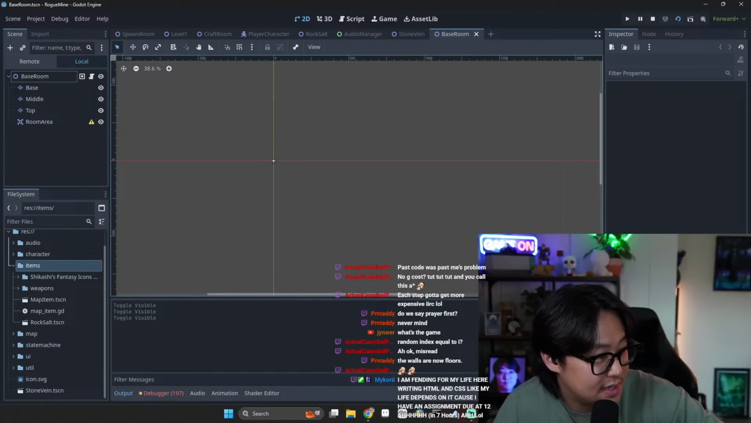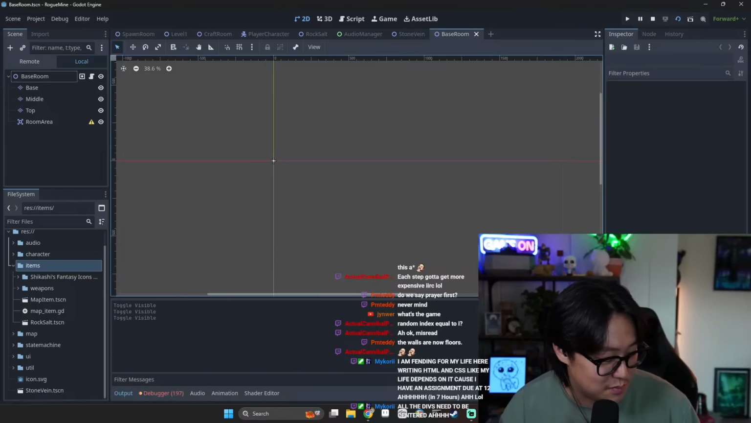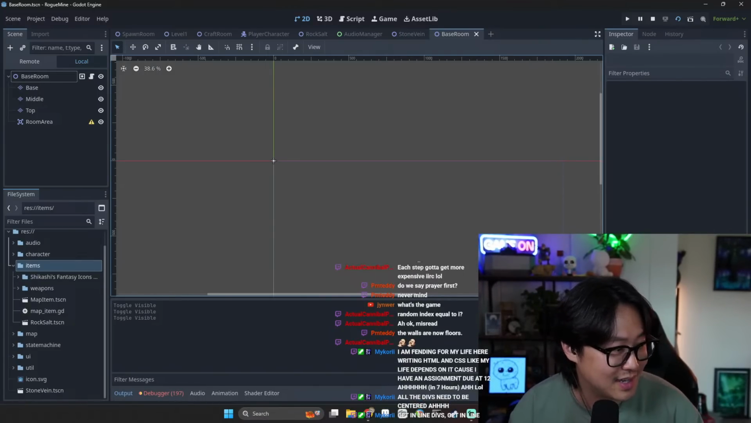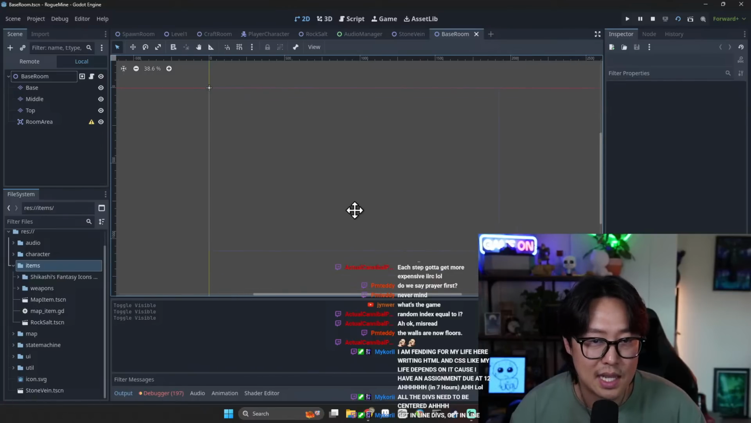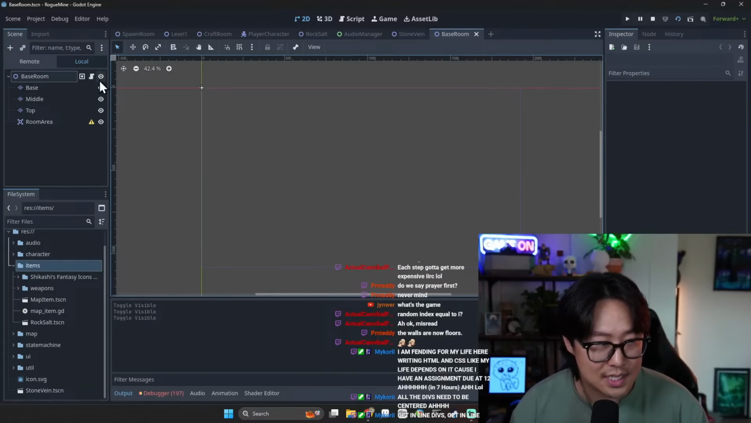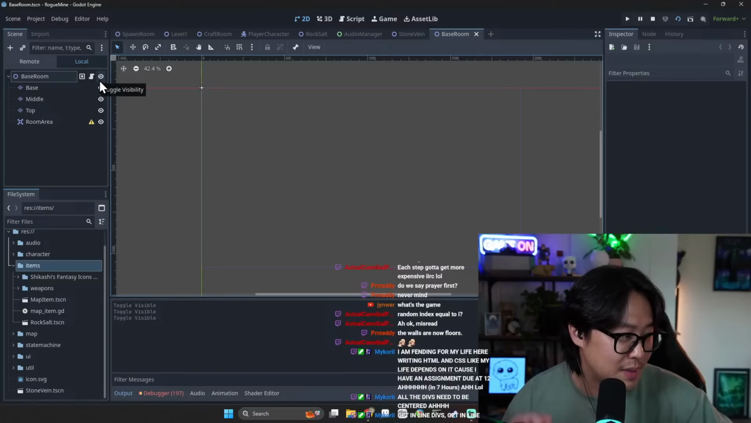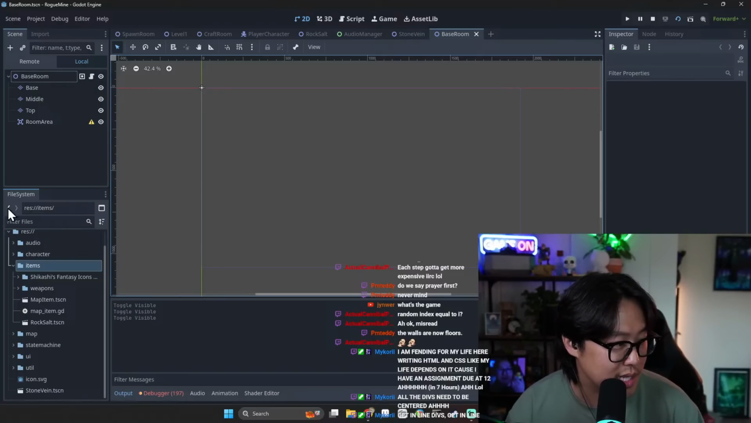McCurry says, I am fending for my life here, writing HTML and CSS like my life depends on it, because I have an assignment due at 12. In 7 hours. Sounds familiar, McCurry. Welcome to the scholarly life. All the divs need to be centered. Get in line, divs. Oh, I'm surprised that you guys are still using div. I thought since Flexbox came out, divs became outdated. But I guess div is the golden standard of boxing. I'm not a front-end dev, so I don't actually know what I'm doing with that.